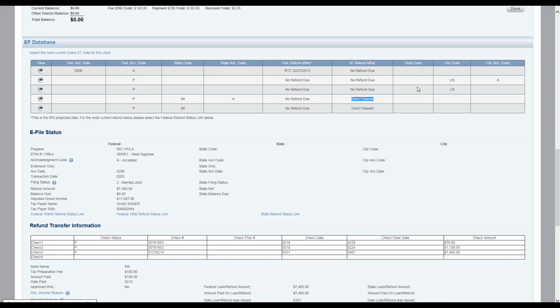Debt code, we no longer use that. That was for refund anticipation loans. That information doesn't pass through. City code, if you're in a state that has city that allows e-filing. In this example, we have LN, that's for Lansing, Michigan, and here's my city code. So in this area, you want to strictly look for the A's. You'll have an R if it's rejected, and it'll highlight in red. And if you then get later acceptance, you will always see the R, but then the A would be on top for accepted.